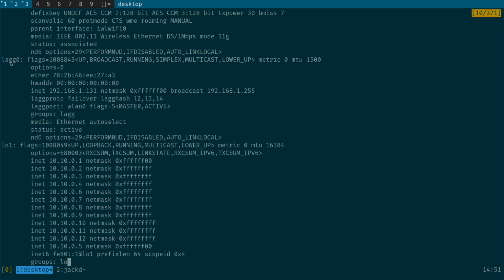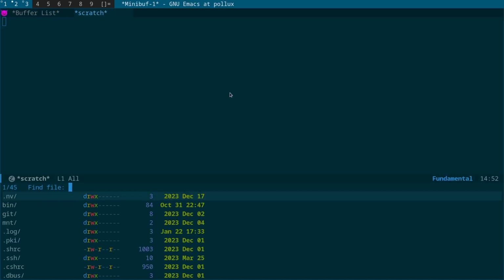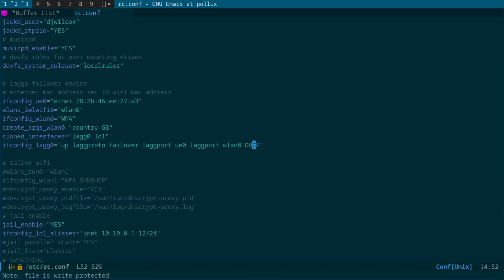But if we have a look at the lagg0 device here, what you'll see is we have the same Ethernet address, 78A3, as we do on the wlan0 device and on the Ethernet device. And you'll notice that this device actually has an IP address. The IP address, the DHCP client configuration, in /etc/rc.conf, you'll see that's just specified on the lagg0 device.